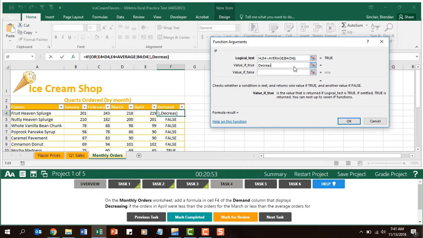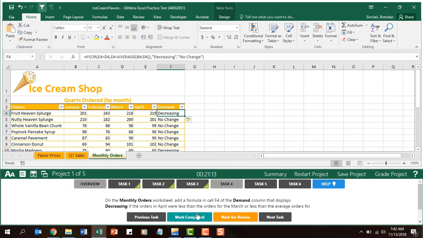We'll go ahead and type in decreasing, and I'm going to hit Tab, and it puts quotation marks around that for me, which is a nice feature of the function builder. And if it's false, we're going to go ahead and type in no change. Make sure you capitalize the wording here in the statement, or it will mark you wrong. We'll go ahead and click OK, and we'll click Mark Completed.